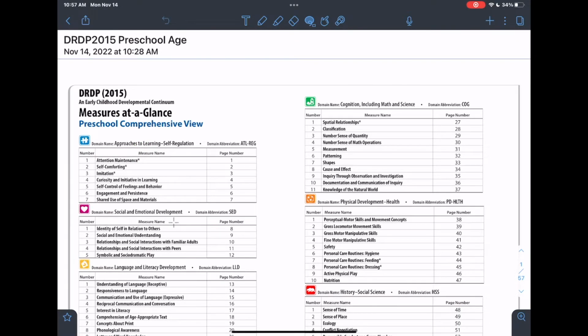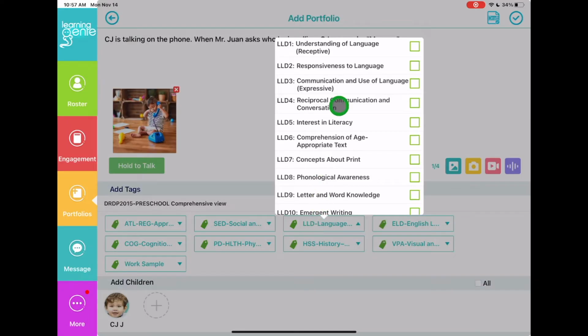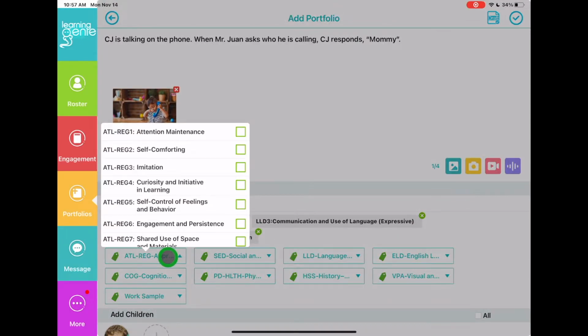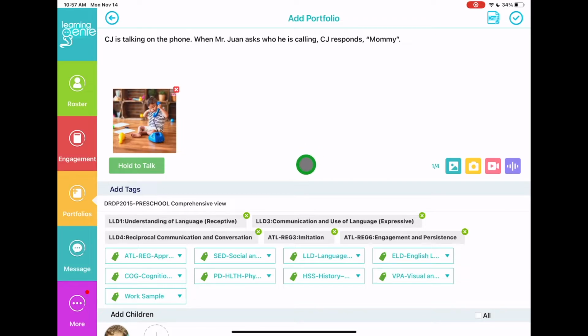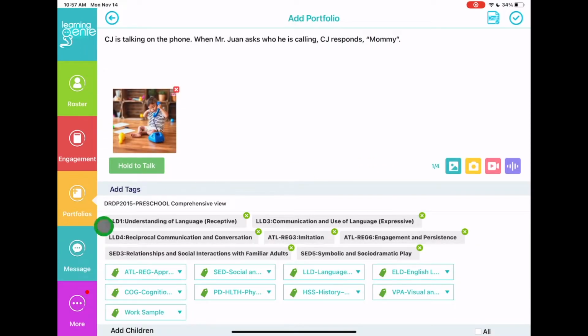All right. So now that we're here, let's go ahead and choose them right here. So we're going to want LLD 1, 3, and 4. As you can see, they're added right here. And then we also need ATL 3 and 6. And we can't forget about social and emotional, 3 and 5. And VPA 3.